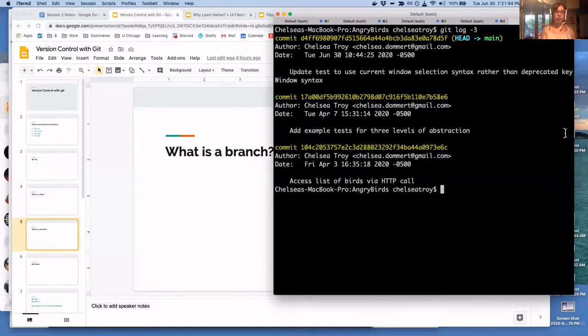So have we heard of branches in Git or used branches in Git? Yes, no, maybe? It's okay if you haven't. Heard of them, haven't used, yes. Okay, cool. So what is a branch?